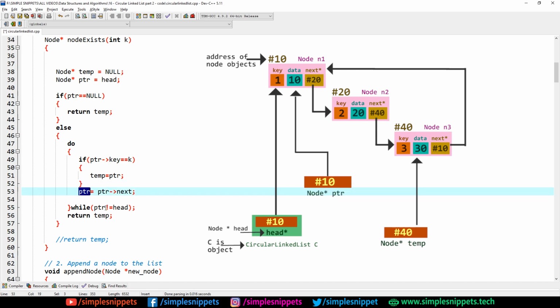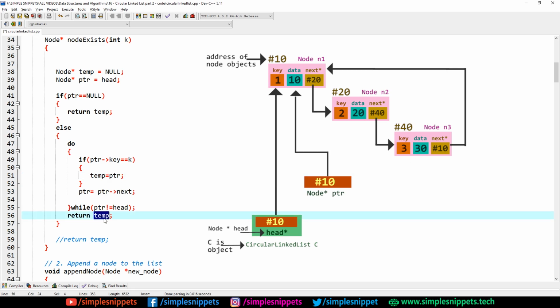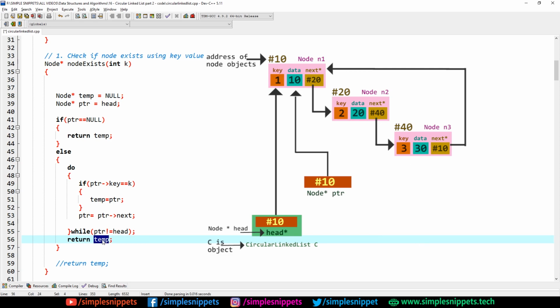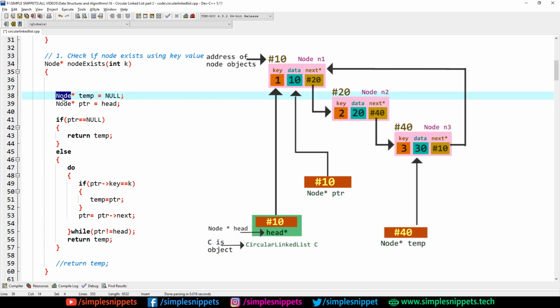Now n1 is head. So here the match will be found and this do while loop will be exited, and we will return this temp. Now temp value has the address of ptr, which was pointing to n3, right? So this is why our method node exists returns a pointer of node class. So what we are returning is this temp pointer, which is obviously a node pointer, and right now it is pointing to n3. So coming to why we used do while loop.